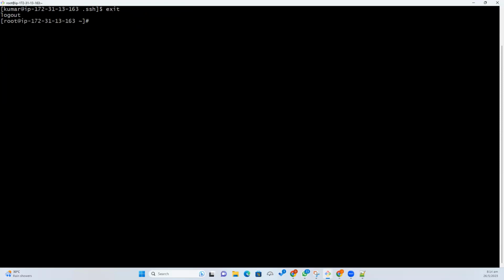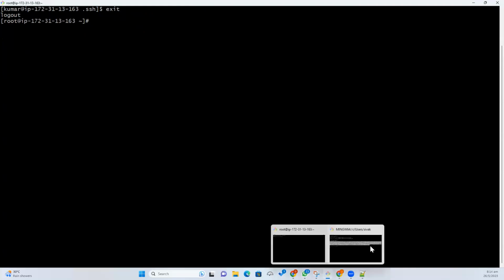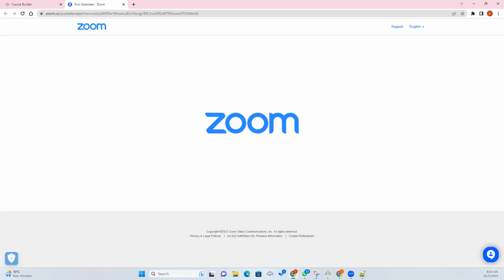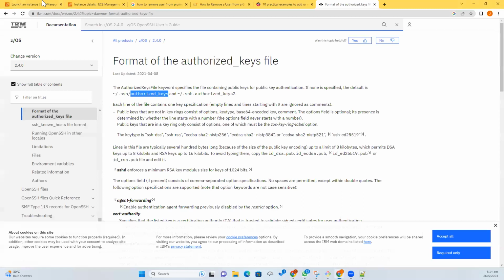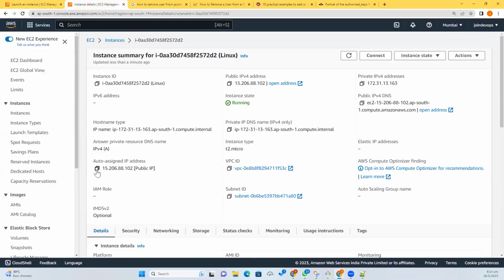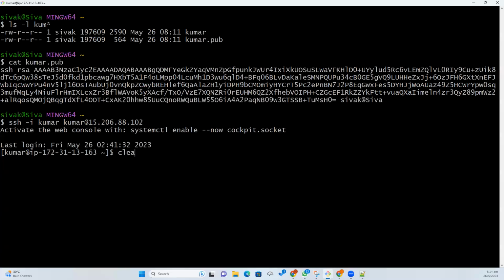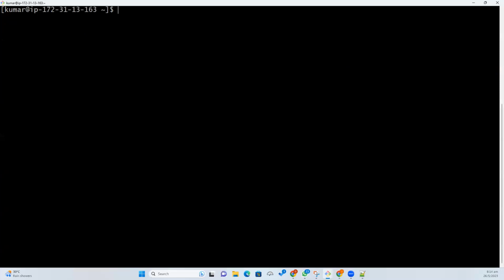Now he will ask Kumar to log in. Now Kumar has to supply ssh -i private key, his username @ IP address. Okay, you can see he logged in with the private key. So this is the process of creating a user in a Linux server.